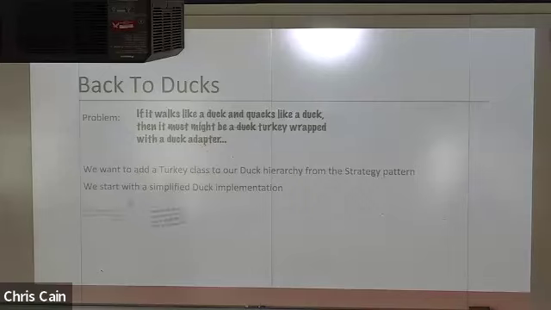So we're going to simplify the duck implementation. We're going to strip out all the strategy pattern stuff from it for now, so that we can look at it as simply as possible to show how we could apply the adapter to making a turkey fit into a line of ducks. We're going to hide the turkey in the ducks so that the objects don't know that it's there. It thinks it's a duck.